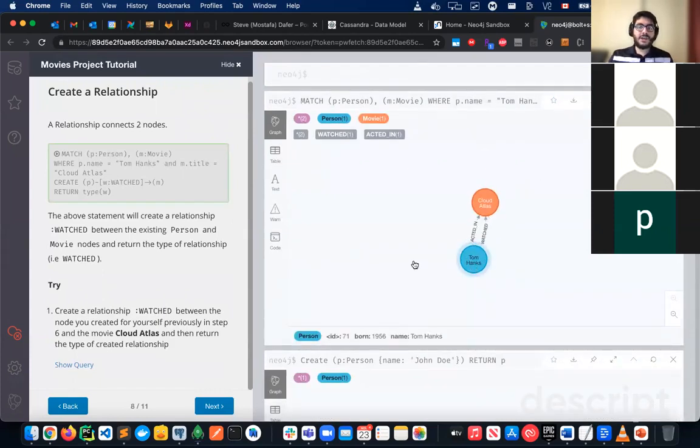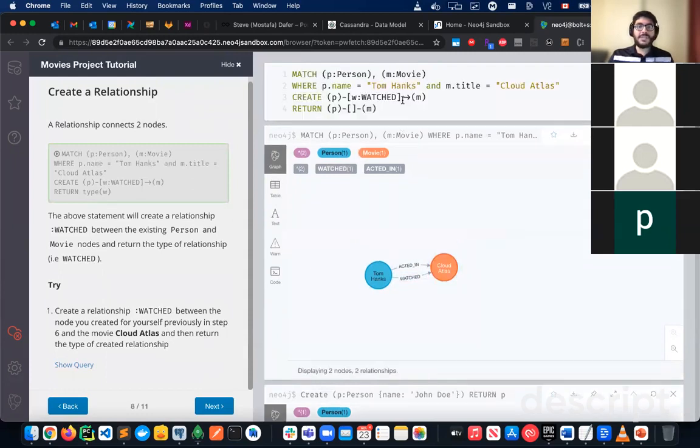So now I can see that Tom Hanks acted in Cloud Atlas, and because I just added a new relationship, he also watched it. You can see this arrow here, watched, it shows the direction of the relation. So P watched in this direction M. If I had created it the other way, it would have become the opposite: the movie watched Tom Hanks.